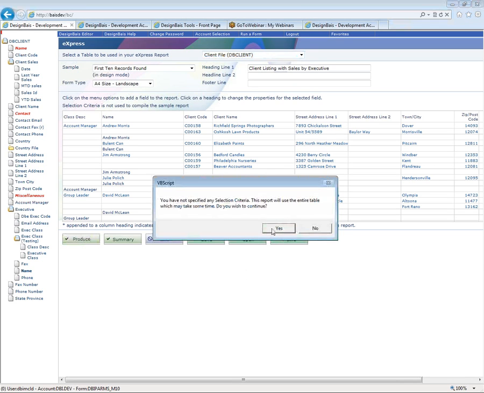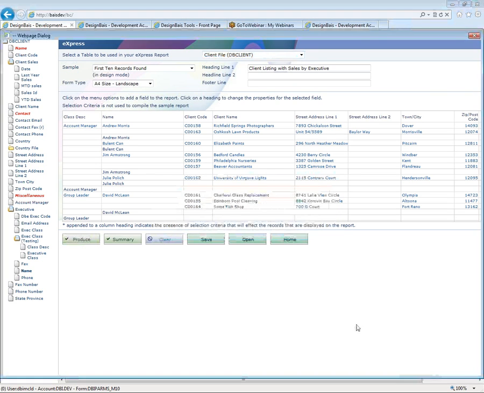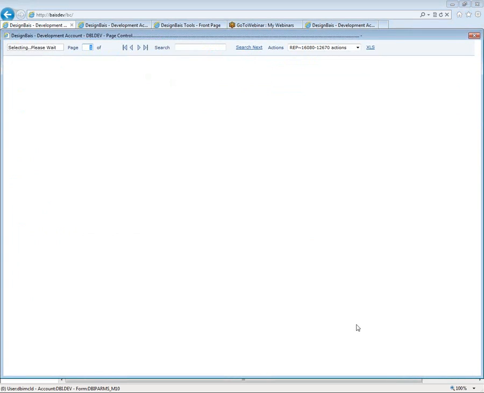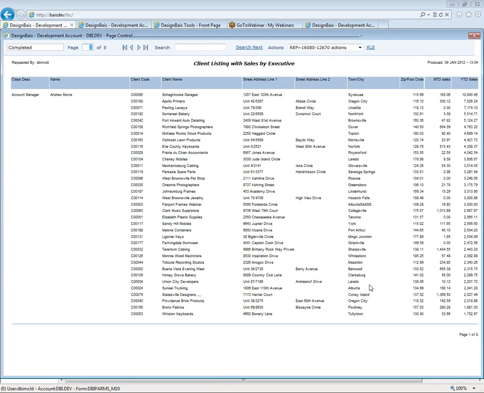I'll just produce this report again very quickly, and one of the things that is important in Express Report Writer is the ability to get to Excel. So you can see that there's the header client listing with sales by executive. It's put the page number. I've got who requested the report, the date that was produced. You could probably put something in the footer if you think that's appropriate.